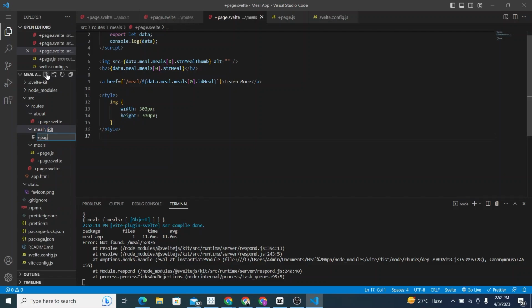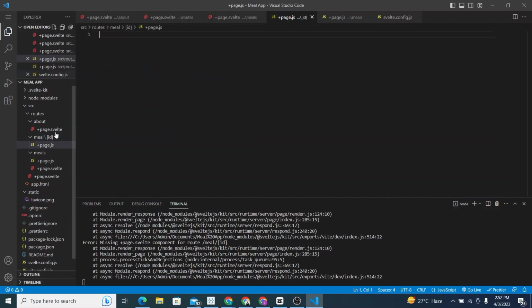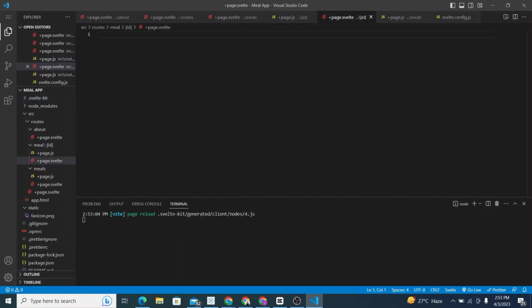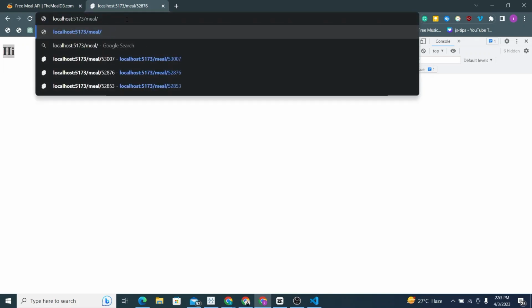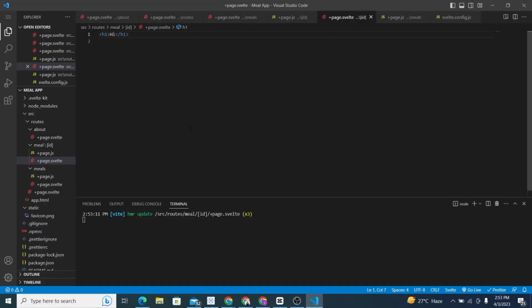So page.js and our plus page.svelte. So I want to say first of all, hi. See, now we're responsive to that dynamic anything. So it doesn't even have to be a number, it could be anything. You see it still responds because that last part is always changing.